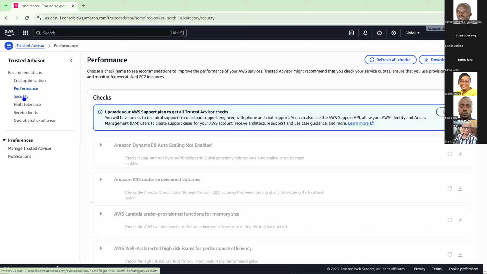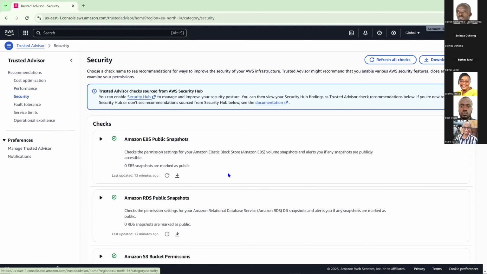Security. Why are you not clicking? There you go. So choose a check name.